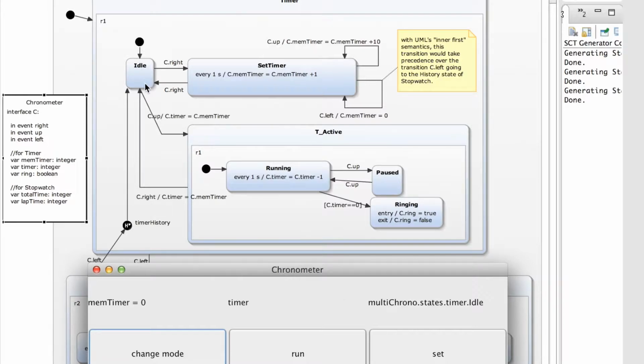So when we start, initially we are in the initial state timer, and in the initial state we are in idle. So that's where we are now. We see that we are in timer.idle. So now I want to start to run the behavior. To do so, I first use the right event, as you can see here, to start setting the value of the timer. So I'm going to memorize the value from which we should be starting to count down. To do this, I will click on the right button, which is this one here.